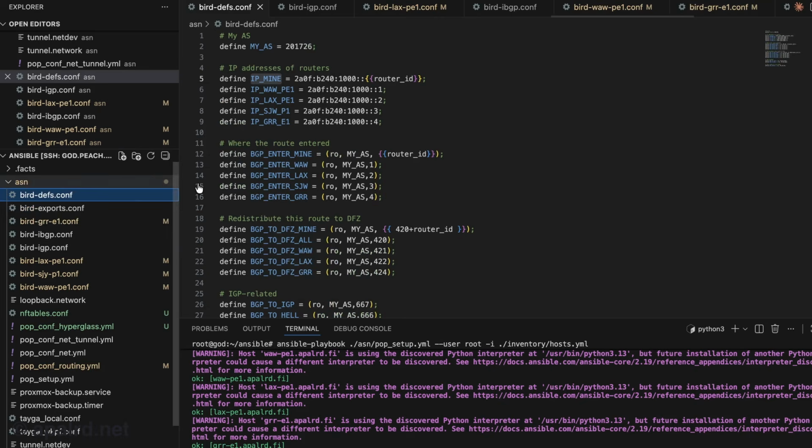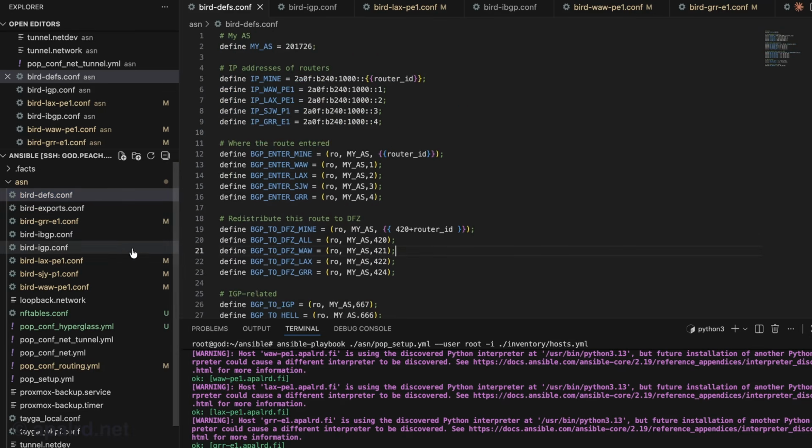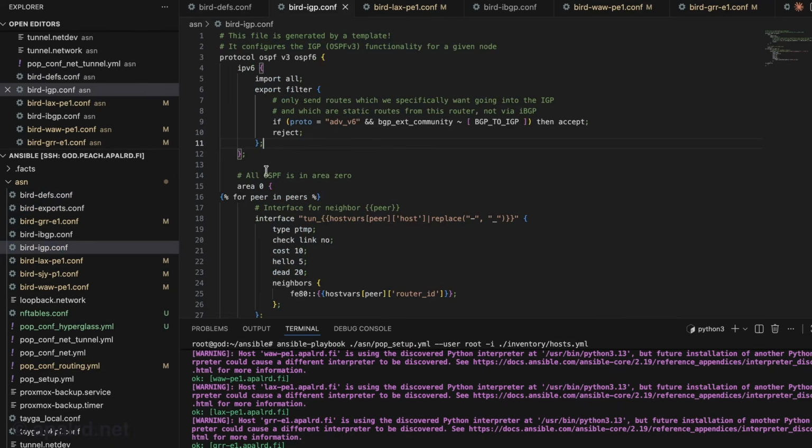So I'd actually already done defs.conf, which I just copy and pasted between every system. I made a couple of changes here to template in the router ID in a couple places. But my next one was igp.conf. So I need to define a protocol. So I said protocol OSPF v3, OSPF 6. I'm advertising everything into OSPF that has the BGP to IGP community, which means that it's allowed to be advertised into the IGP, which is very few things really.